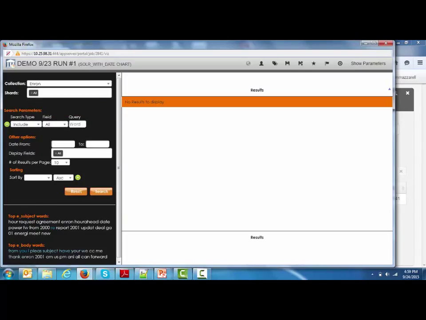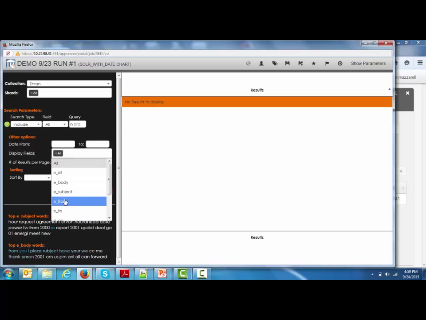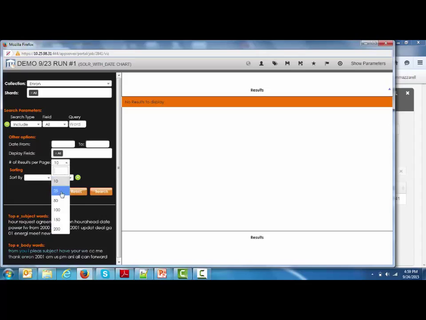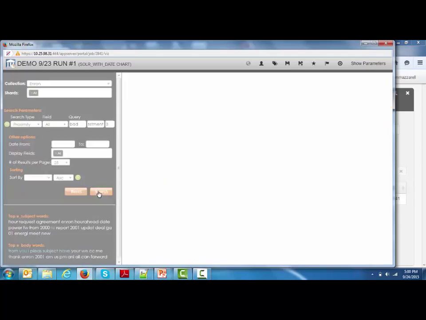So what we do is we then have search parameters, also other options if you want to specify dates, if you want to add certain fields, and if you want to look at a certain number of results per page. And then we have the ability to sort. So what I'll do is a search that I've found gives pretty interesting results, a proximity search. So we'll search type proximity. And the first word will be bad, and the second word will be investment. We know Enron made a lot of bad investments in this time. And we'll set a distance of 3 between those words. And let's go ahead and search.